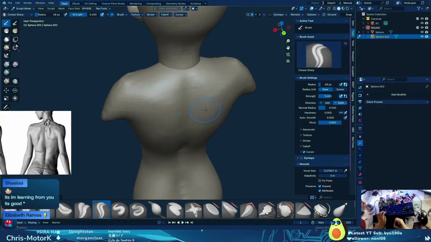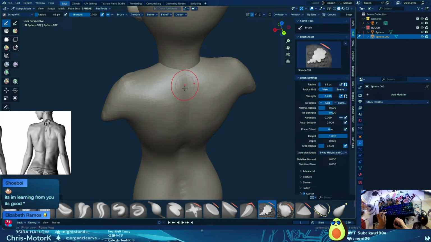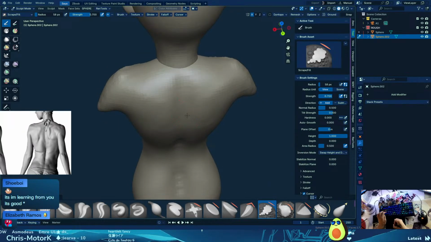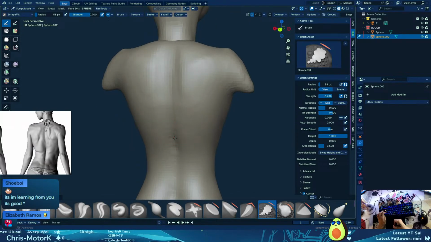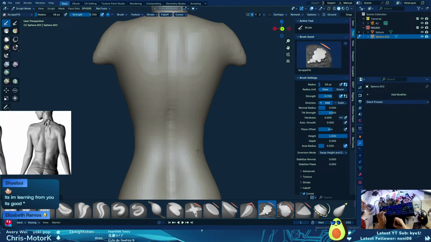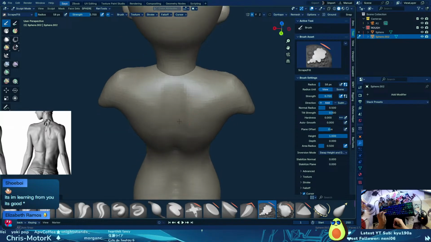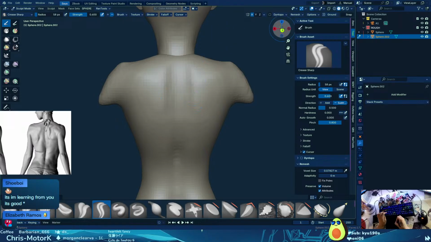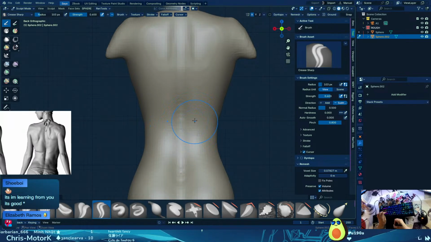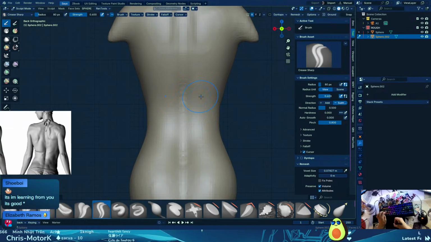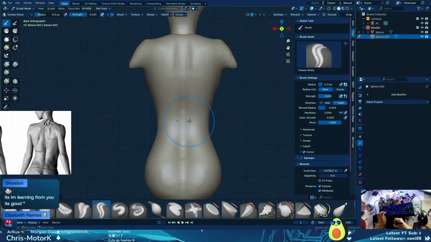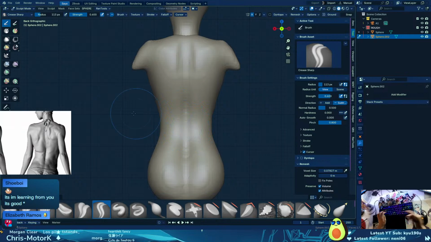Going back to the back, use this scrape again just to flatten the middle part out, because this looks way too not interesting. And then you could use the crease, and then from kind of where the middle part.